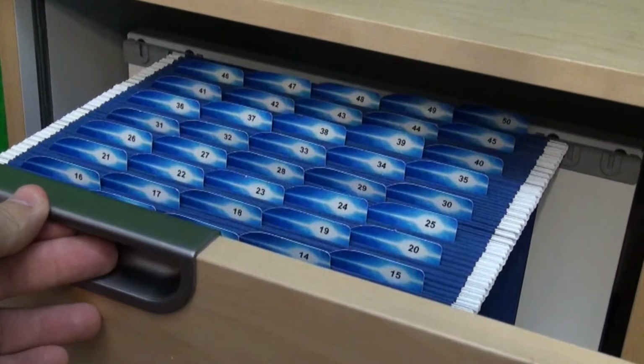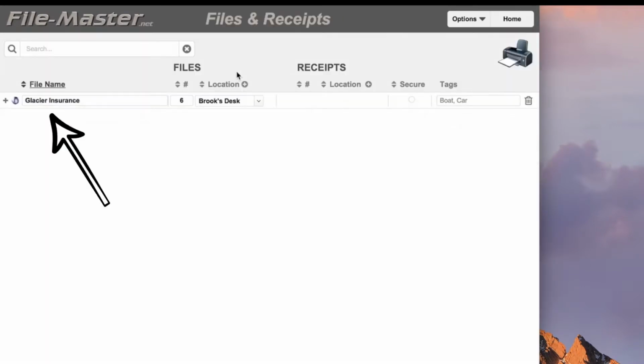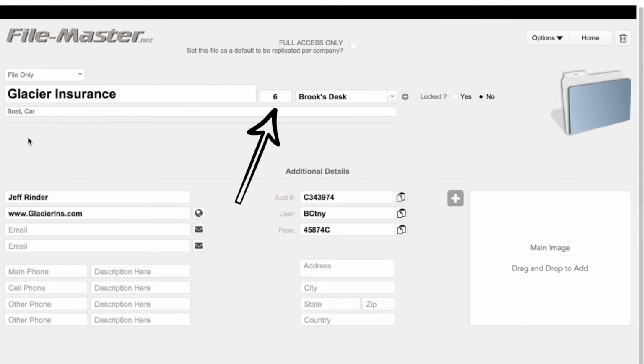Now we're able to use numeric tabs. Just like we did before, we search for our document. Say we're looking for an insurance policy. We just type in insurance, hit enter, and oh look, file number 6 at our desk. Let's click to open. And right here is where you assign the file number and the file location. And you can have as many file locations as you like.